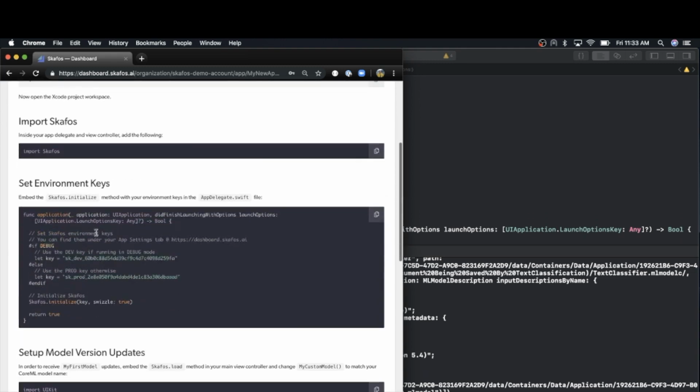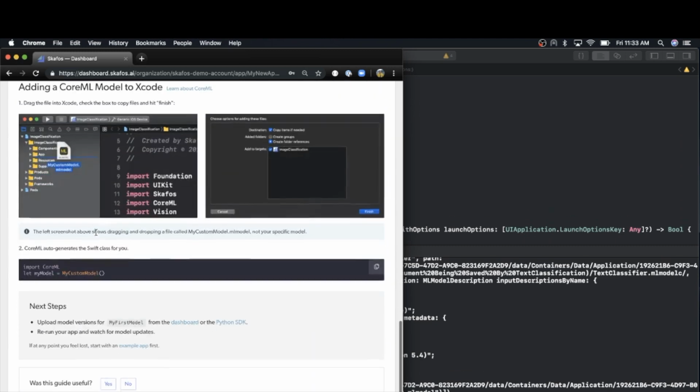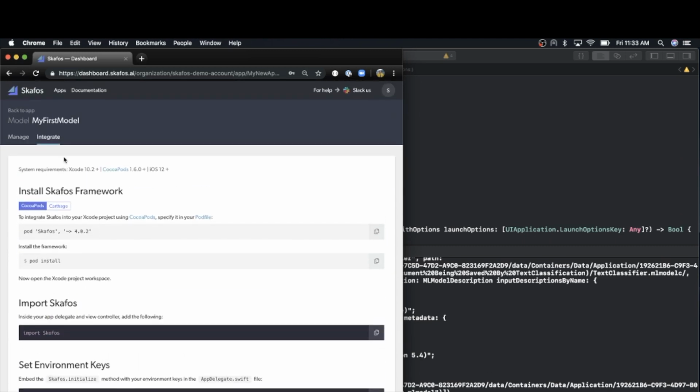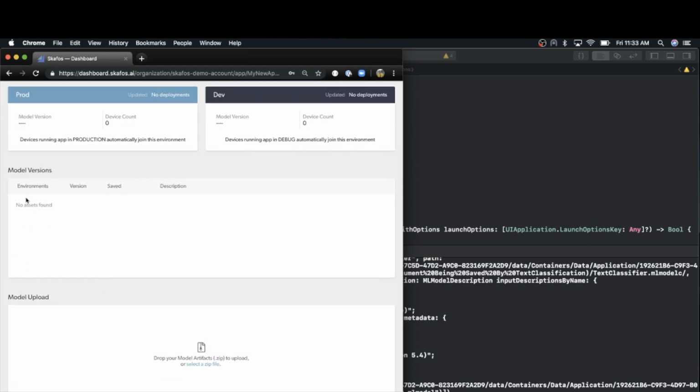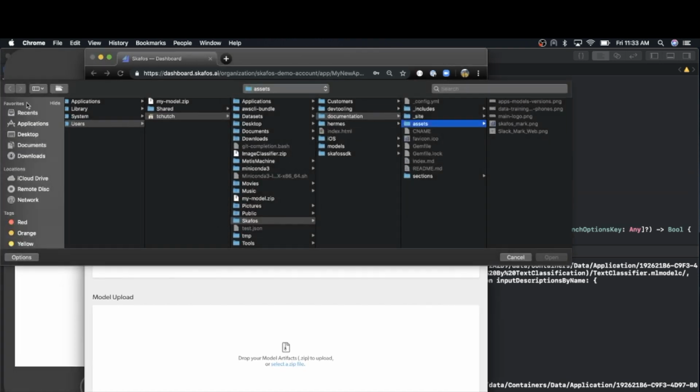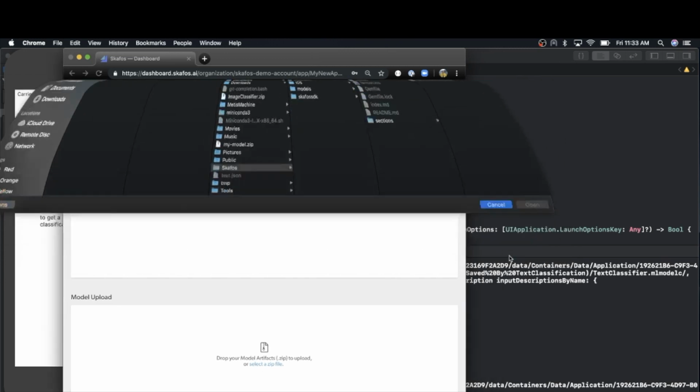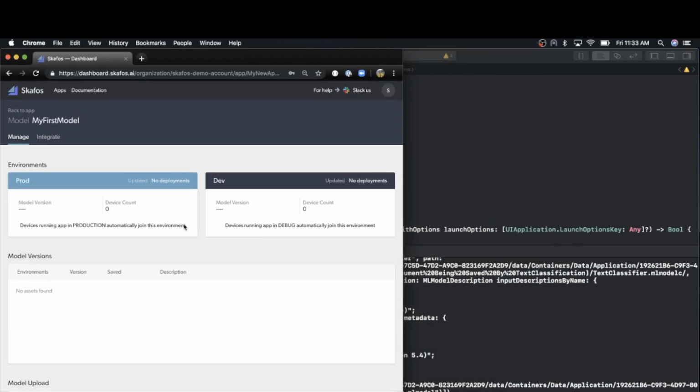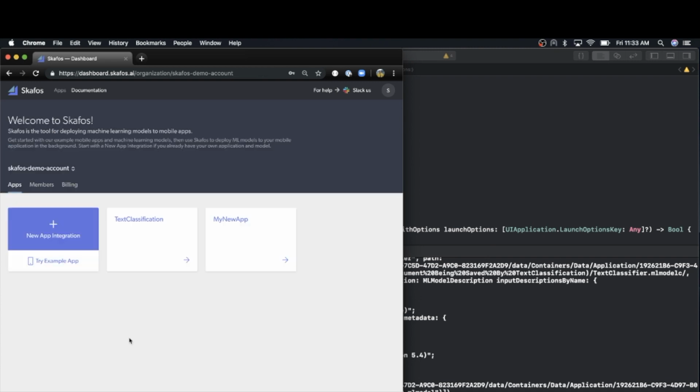We also give you an integration guide, very similar to the example, but it's actually got more details in it because you're bringing your own code and you need to add Skafos to it. We give you a portal to upload model versions for the model you created. So as you are retraining and as you're updating models, or you need to roll out fixes or whatever the case may be, Skafos provides a seamless management and deployment space for you to do that.